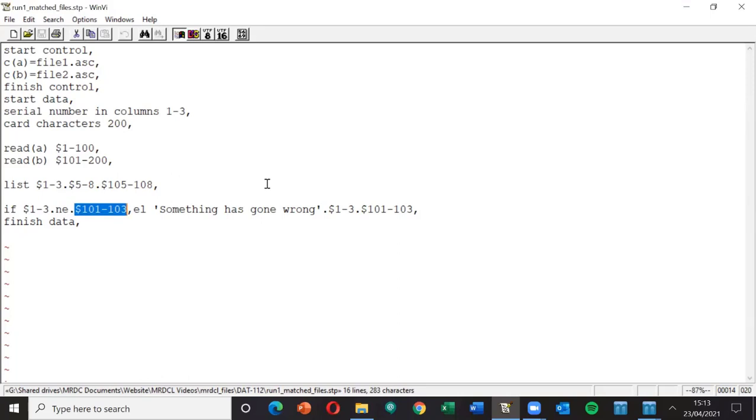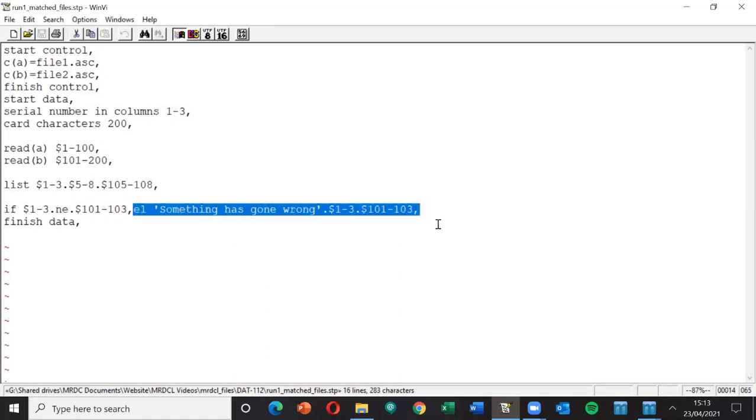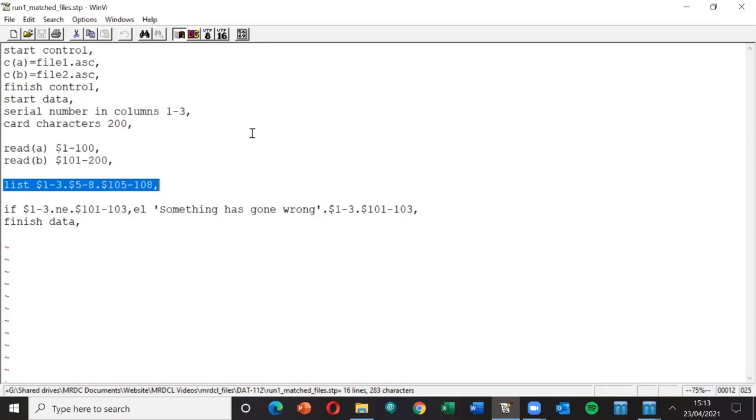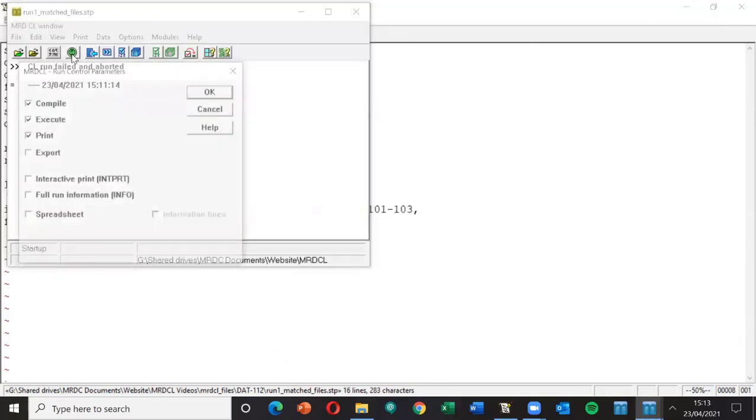If the identifier was in a different field, maybe in the second file it was in 7 to 10, or 7 to 9 rather, we could say 107 to 109, and that would work perfectly well. So when I'm finding any discrepancy, I'm putting out a message saying something has gone wrong here and listing it out so I know about it. So let's run this and then just check that what we're getting out from this list statement looks correct. So let's keep it open and run it.